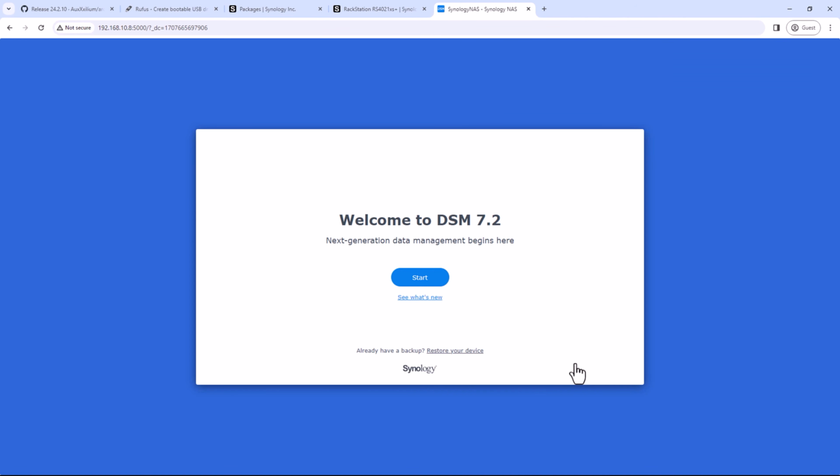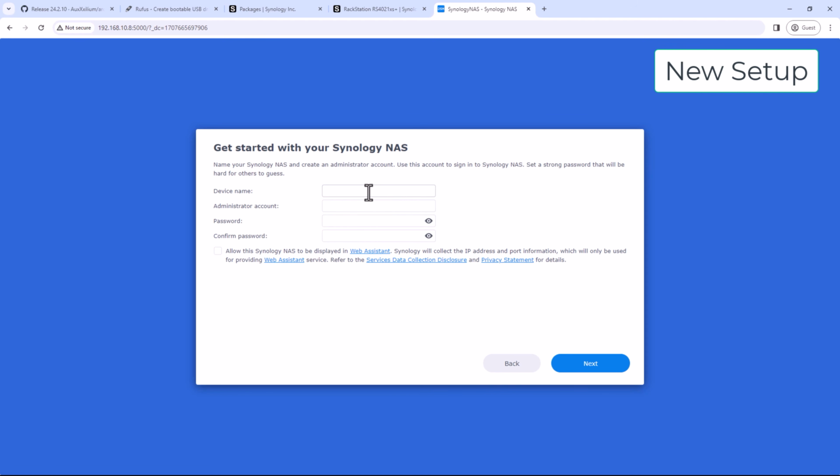When the DSM is back up and running, you can see a welcome message. Click on start. Since this is the first time you are logging onto your DSM, you'll have to create an admin account. Give your NAS a name. This will be a host name, and then enter the admin username and the password. Confirm the password and click next.